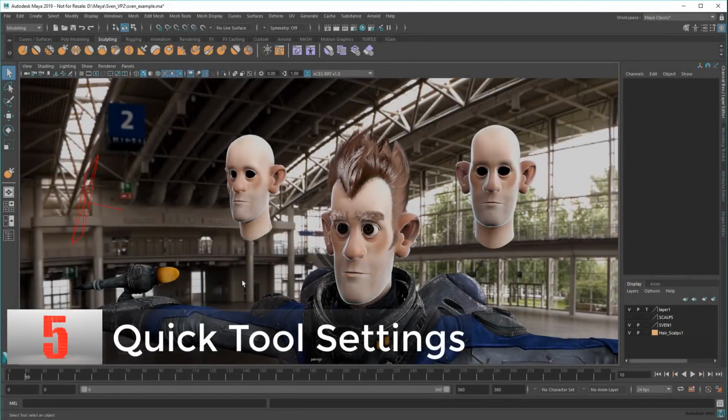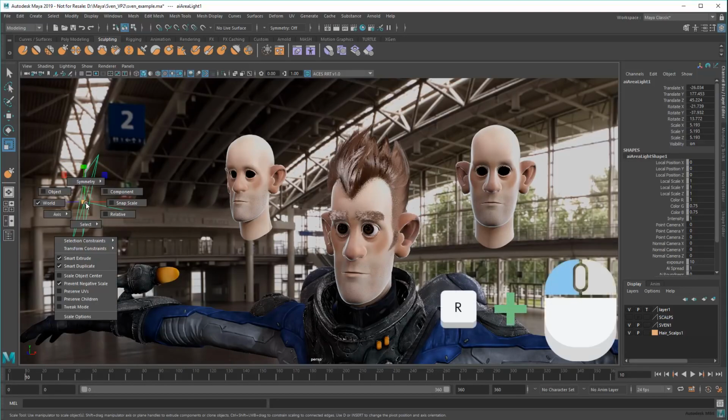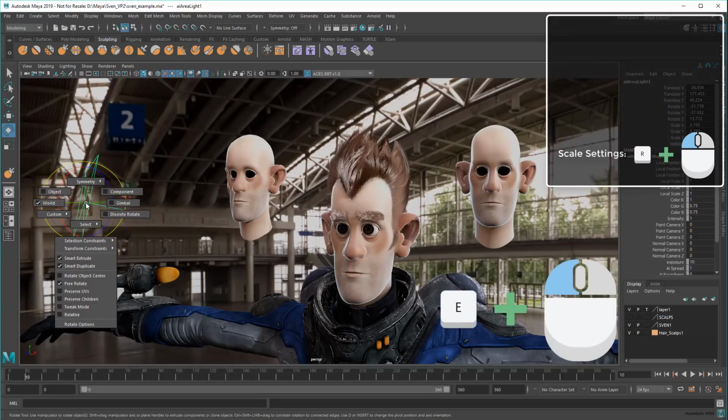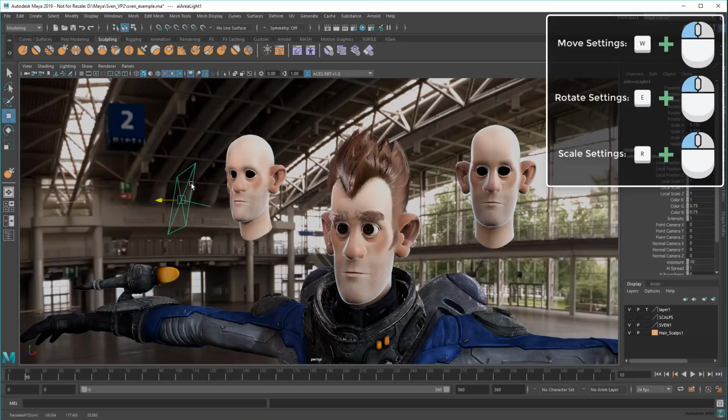So similar to number 4 on this list, you might already know that Q, W, E, and R will quickly cycle through the select, move, rotate, and scale tools. However, what you might not know is that holding these keys, along with the left mouse button, will get you a shortcut to their tool settings too.